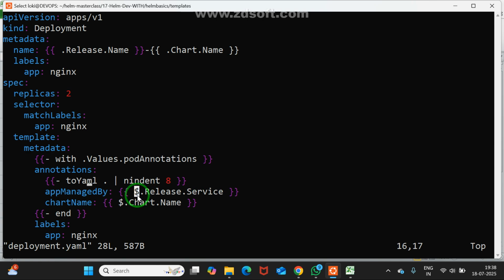Dollar. You may ask me, sir, when can we use dollar? If you use it with a function, without the dollar, for an object there is no value. For an object there is no value.